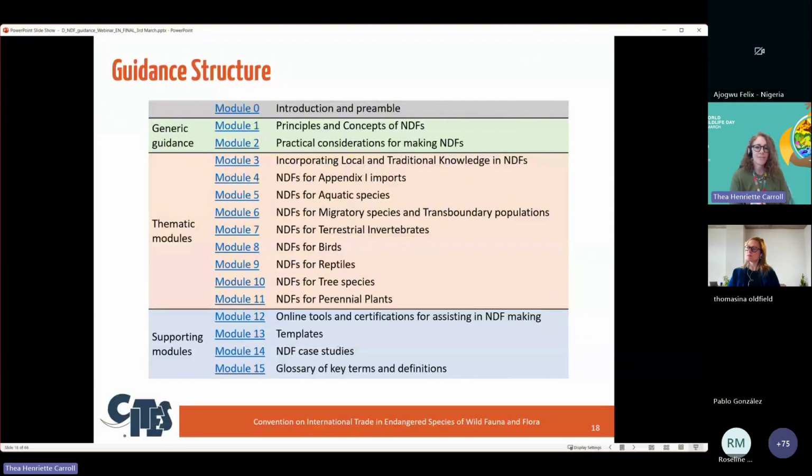And we will appreciate any feedback on how you find the use of these modules in terms of informing your processes. And then, of course, there are also supporting modules, online tools that are available at the moment. We have templates in module 13, and we'll demonstrate the templates through the case studies later on. There are a number of case studies available in module 14, and then a glossary of key terms and definitions.